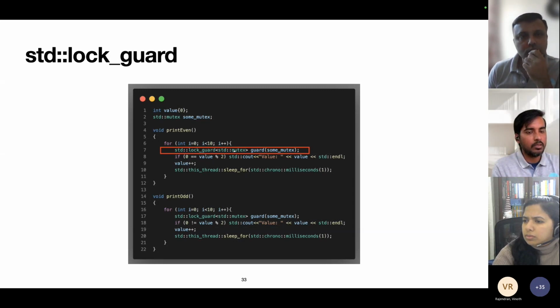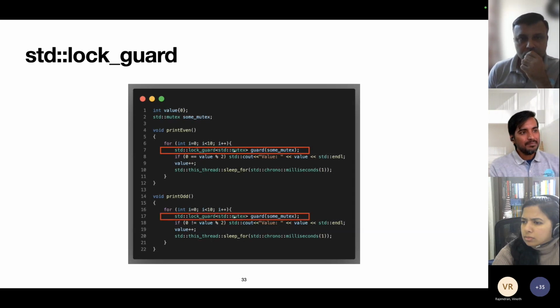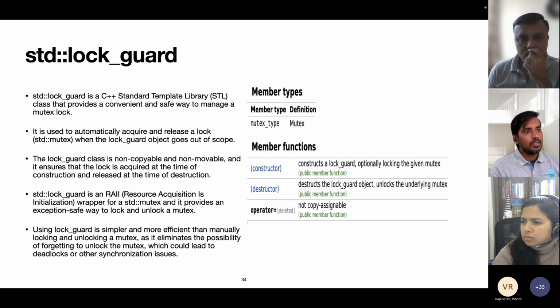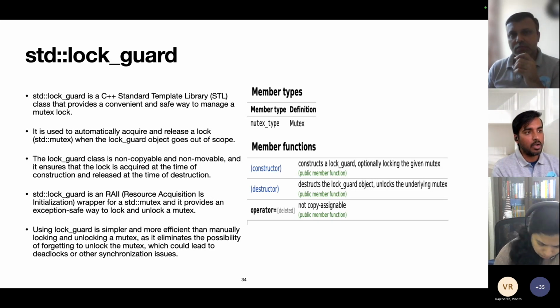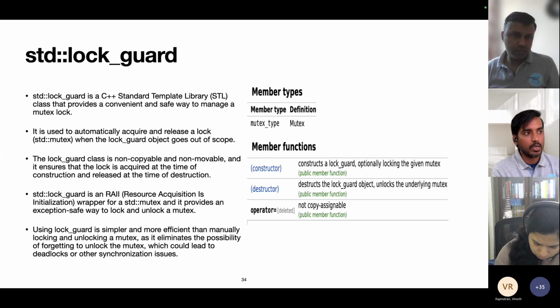By doing this, you will save your application from getting blocked. This lock guard has no method other than the constructor and destructor, and lock guard is not copyable. You cannot copy one lock guard object to another, because the assignment operator is deleted here. Keep that in mind.